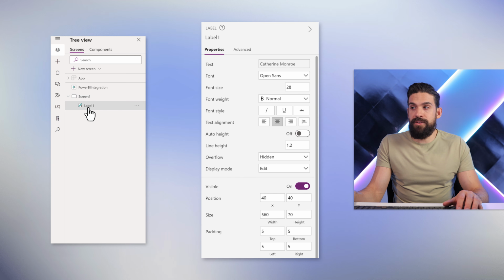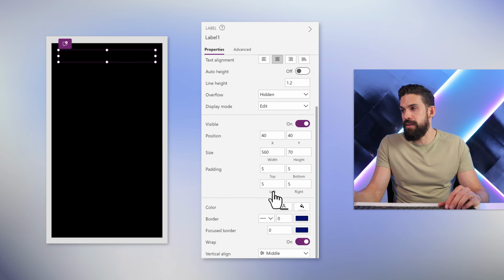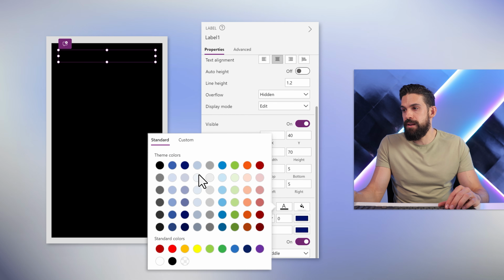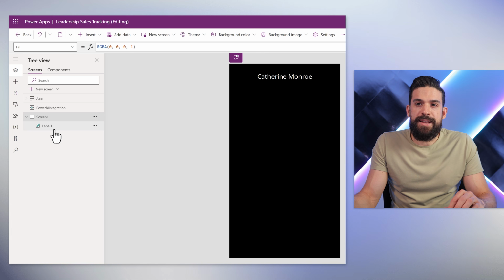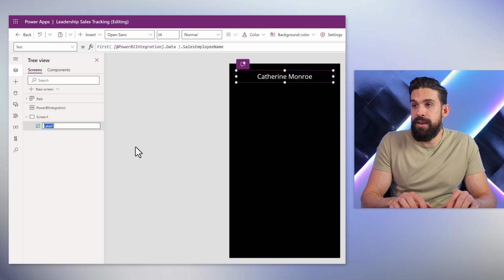So let's go back here to the label. And then for the label, I want to have a white font. So I'm going to scroll down a little bit. Here we have the font and I'm going to go for white. Okay, so that is basically the first item on a Power App, which is the label with the name.